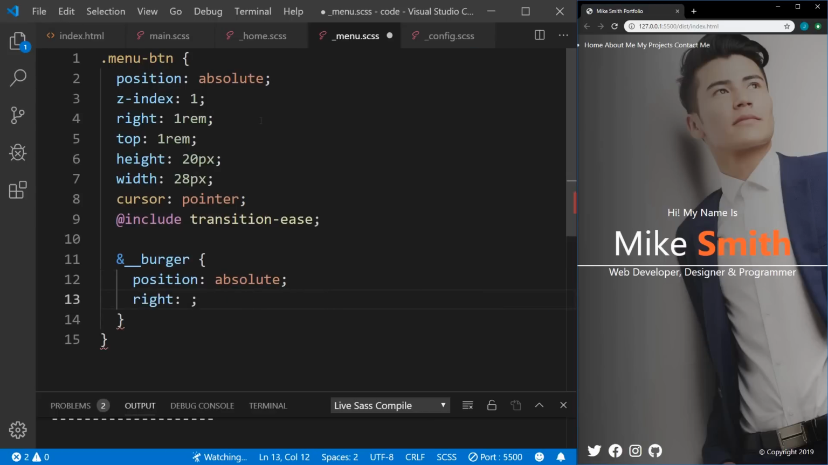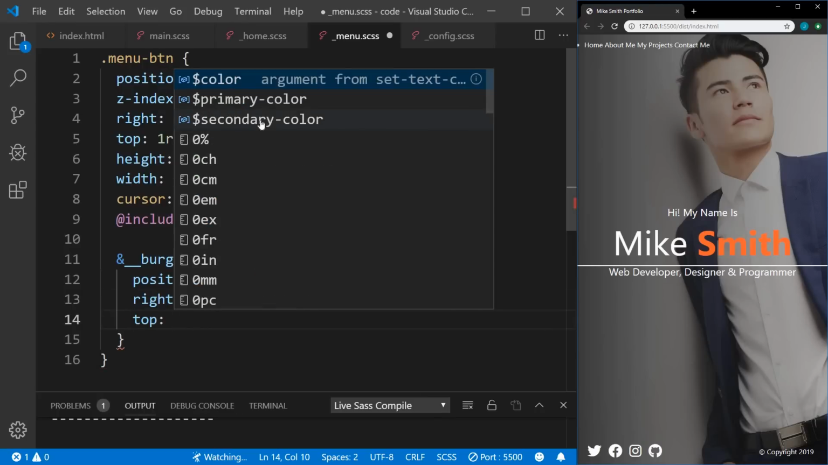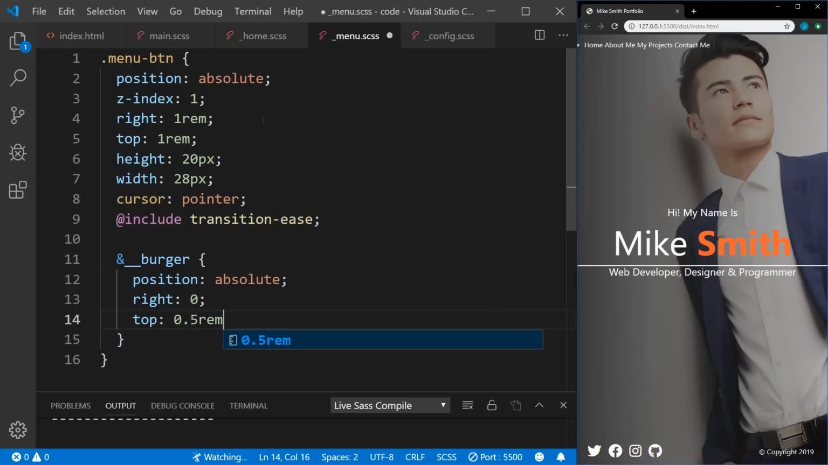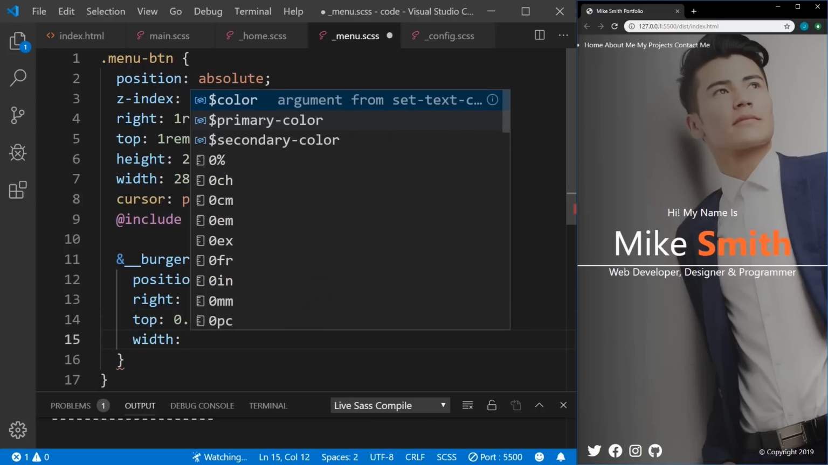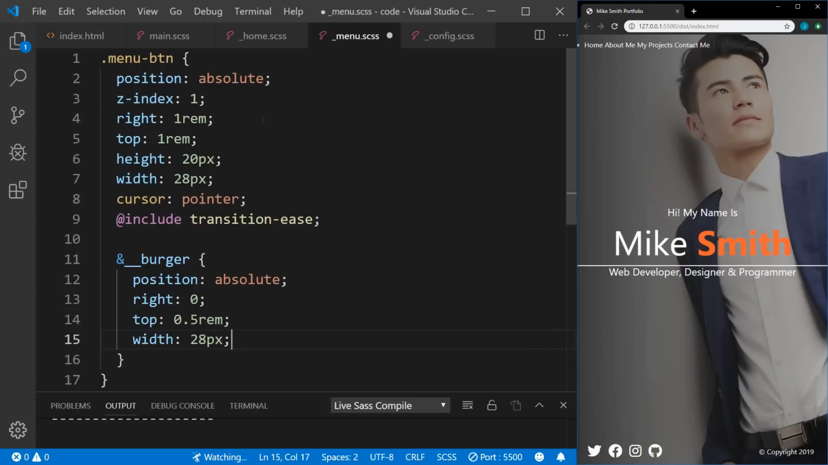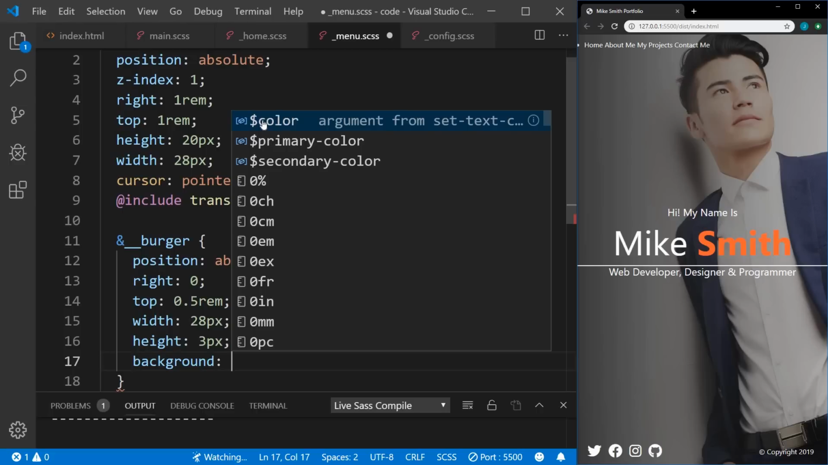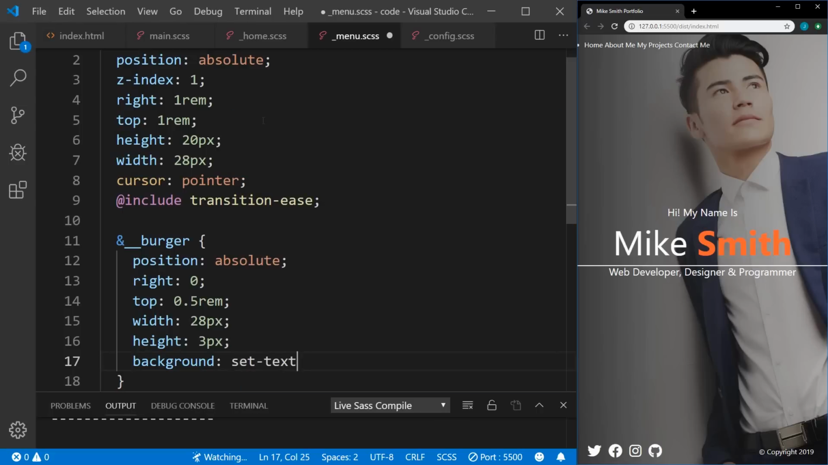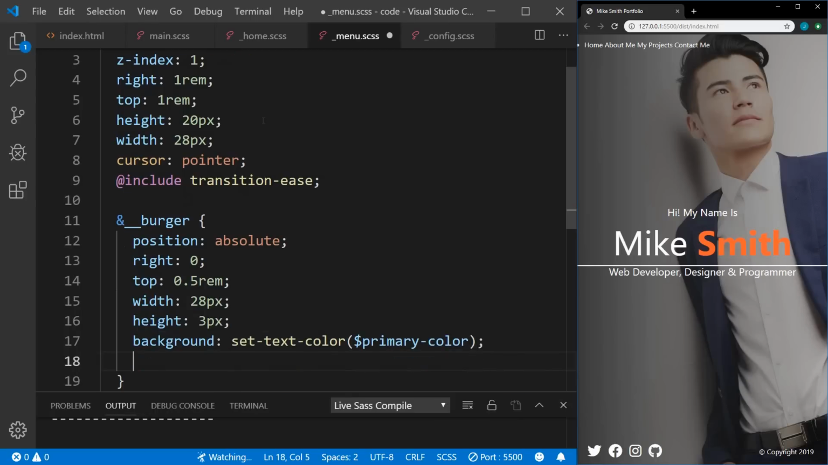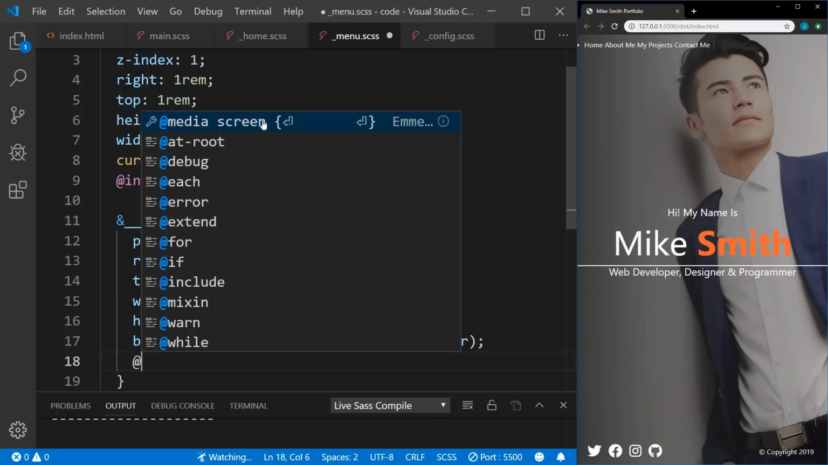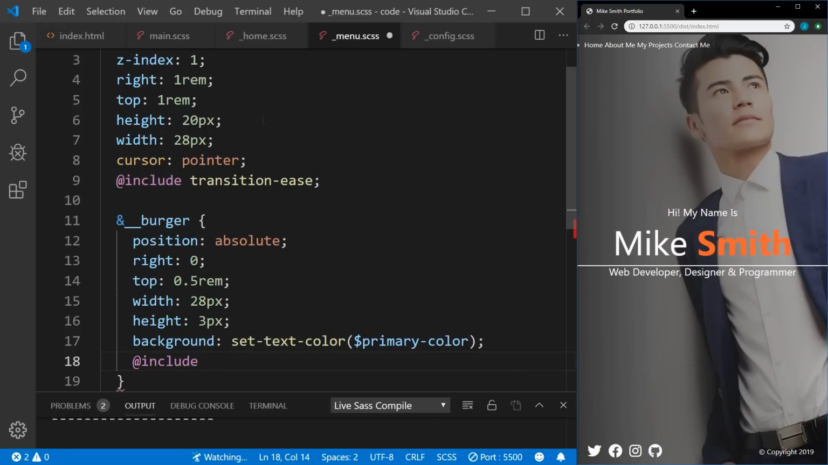We're going to say that this one will be right 0, and top is going to be 0.5rem. The width of 28 pixels, height of 3 pixels, and the background will be our set-text-color, and that's going to be our primary color. And again, we're going to include on this one our ease transition. Alright, and so let's save this and see what we have.